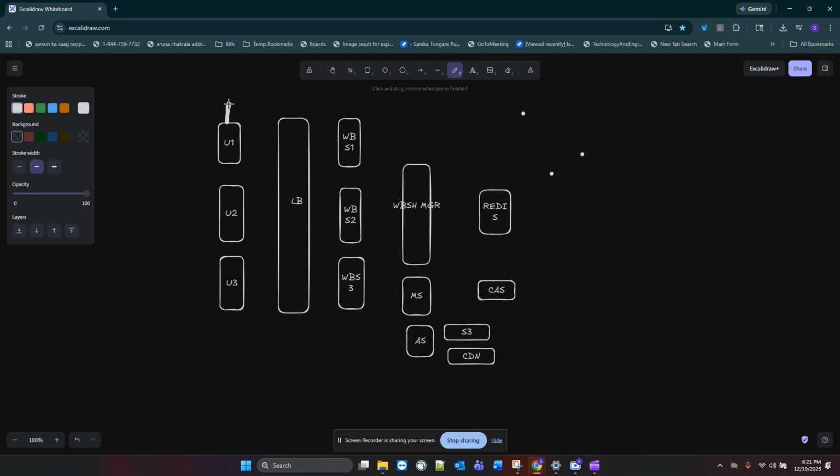Suppose there is a first message, M1, which user 1 wants to send to user 2. The process is: user 1 sends the message, it goes via the load balancer, and then it first goes to the message service. Why the message service? Because it will store that message into the message service repository, thus storing the message in Cassandra.